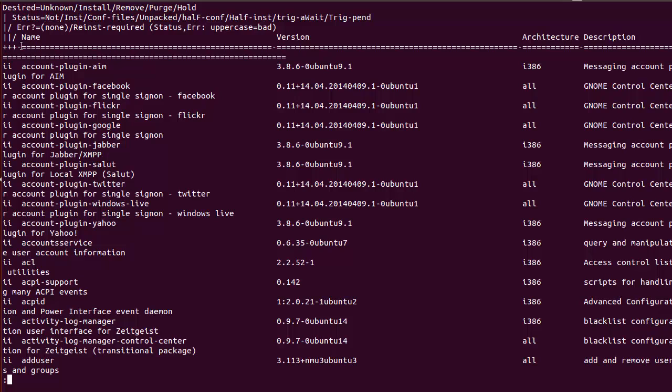In this format, the first package would be account-plugin-aim. This is a version of this Debian package, the one that has been installed. The architecture is i386. Everything we have here is going to be i386 or all, if that specific package doesn't have different versions suited to different architectures. And then a quick one-line description of what that package is about. So in this case, a messaging account plugin for AIM.